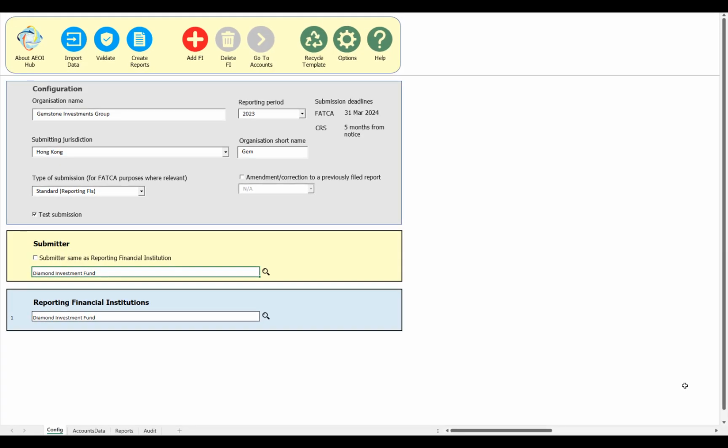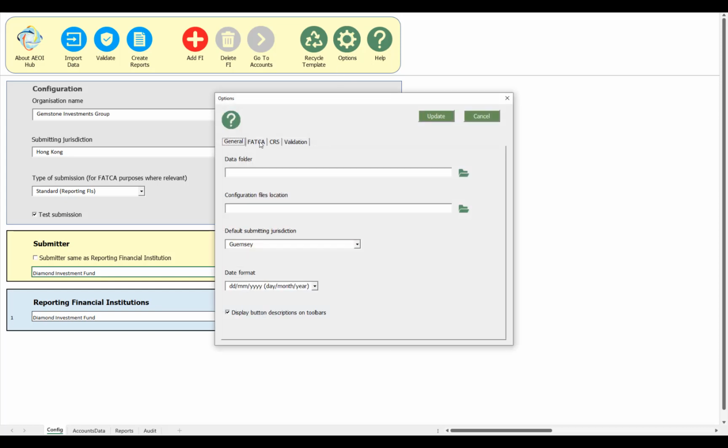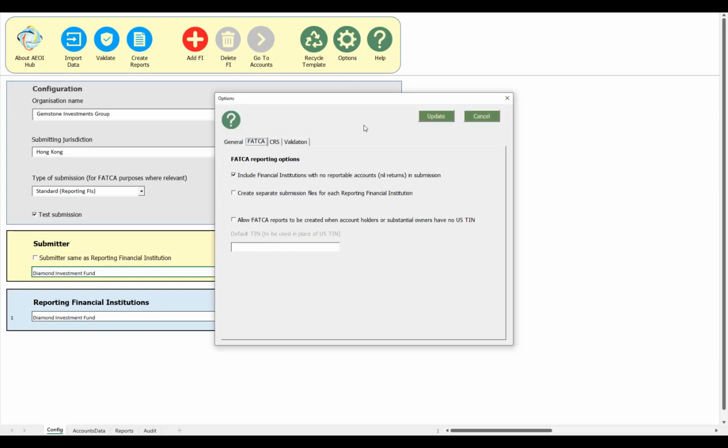So here I am in the AEOI Hub reporting template. The submitting jurisdiction selected is Hong Kong, and I'm going to show you some of the key features when that's selected. First of all, starting with the options screen. For FATCA, the options are fairly standard because it's a Model 2 standard FATCA report that's been generated.